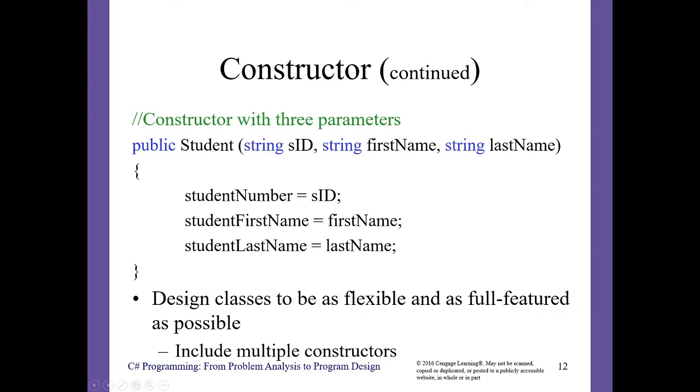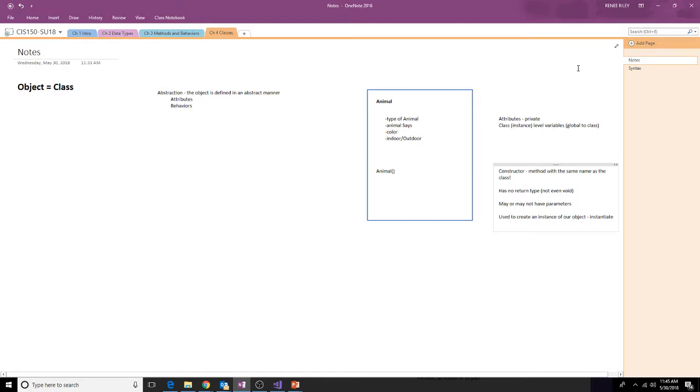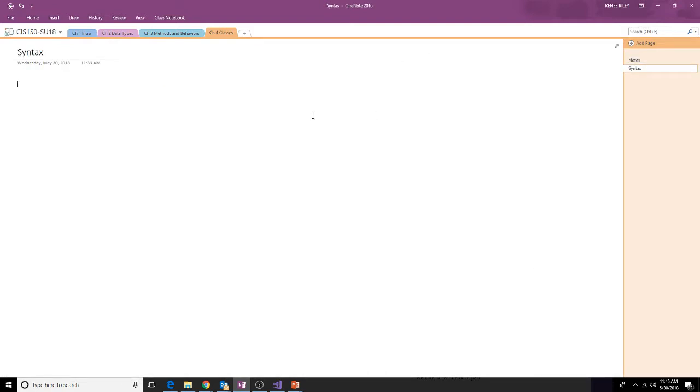Let's put that syntax in our notes. It's not super different from what we've seen before from our other method syntax. So we start out with the keyword public. Did that have an uppercase P? No. And we say our class name. So public class name, and then how many parameters we want, and then we have our opening and closing curly braces to indicate that that is the beginning and ending of the code body for our constructor.